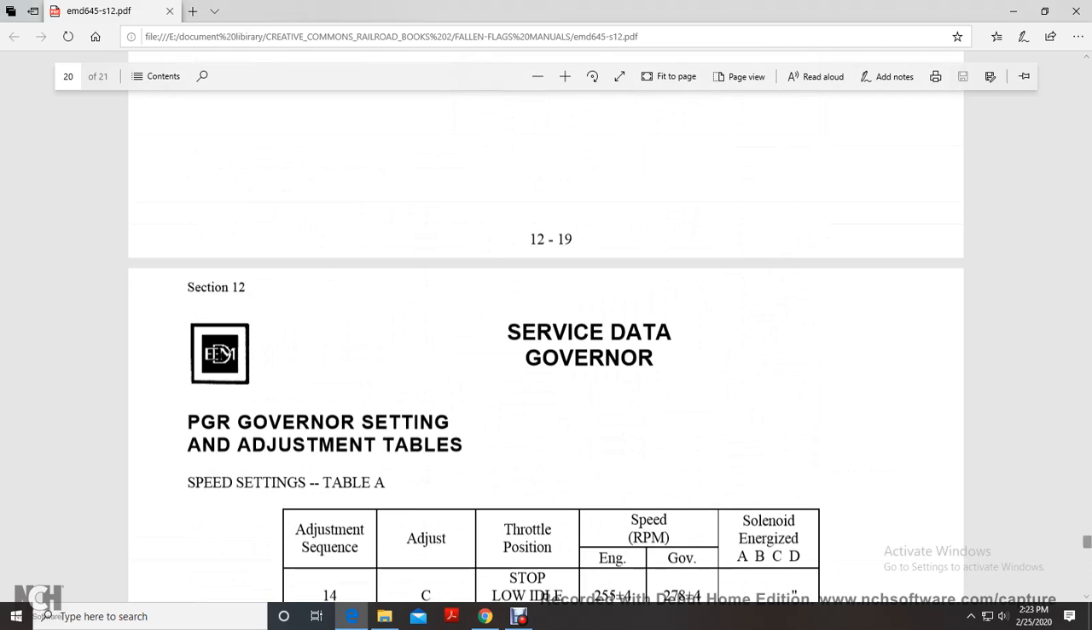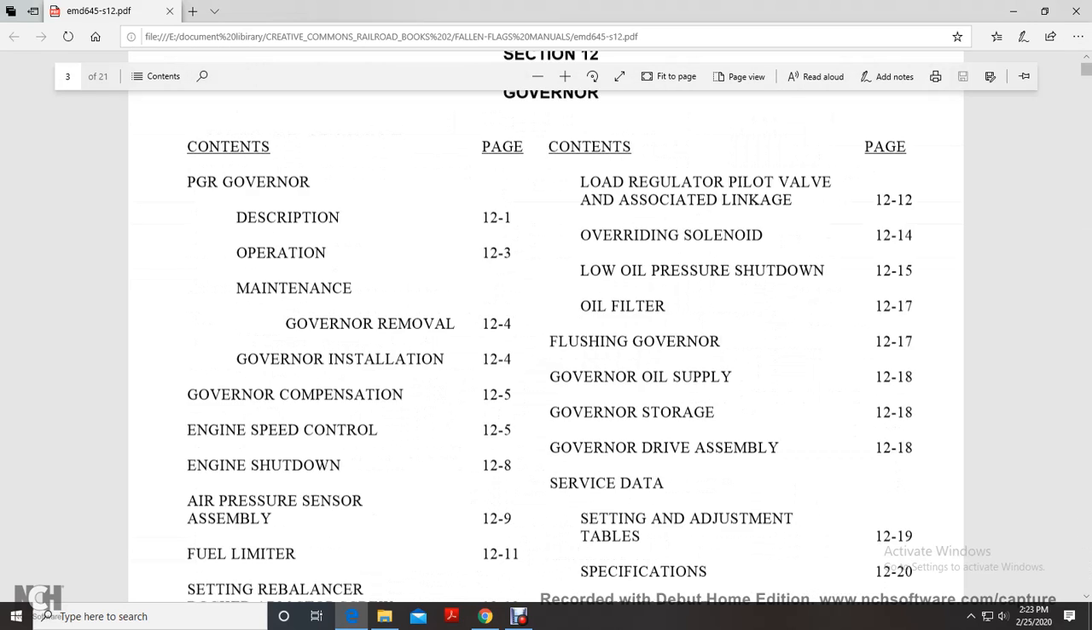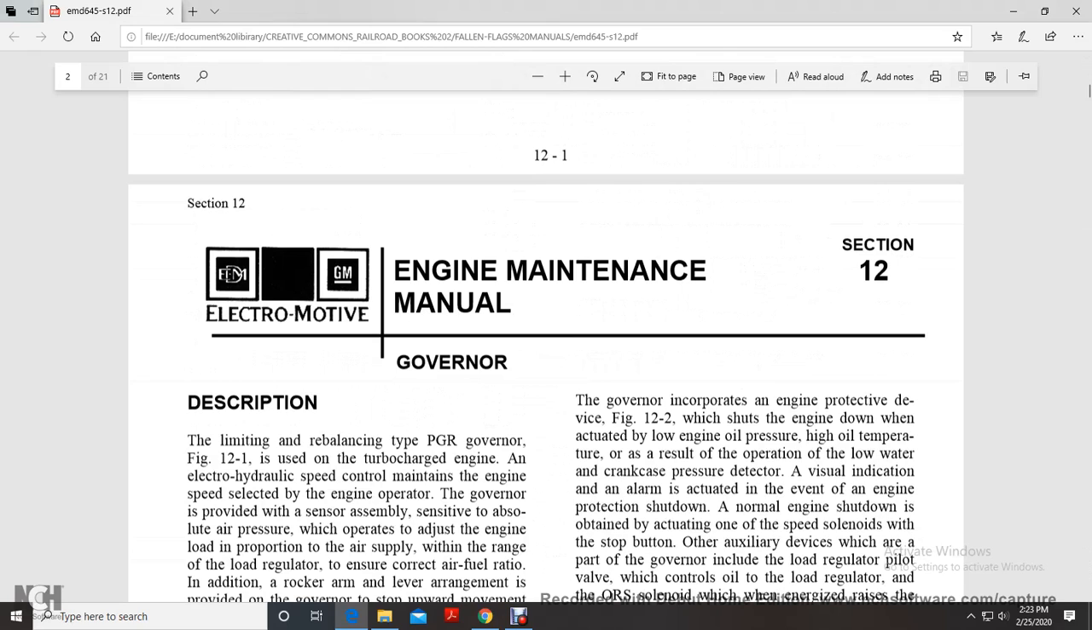Okay, so this was Section 12, the governor, from the Electro-Motive Division GM engine maintenance manual 645, Section 12, governor.